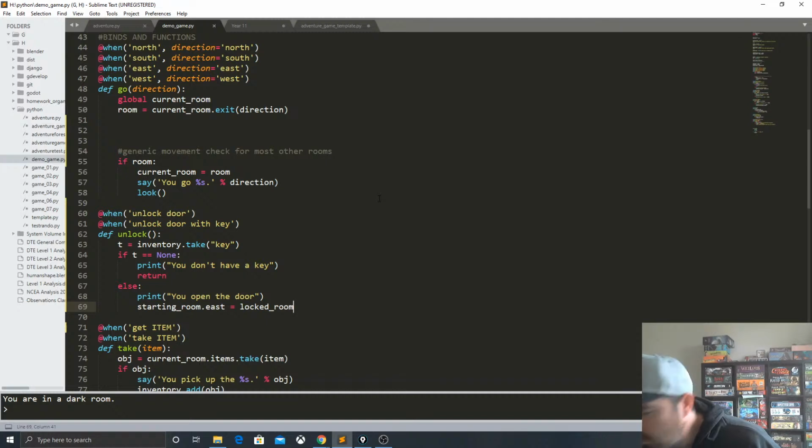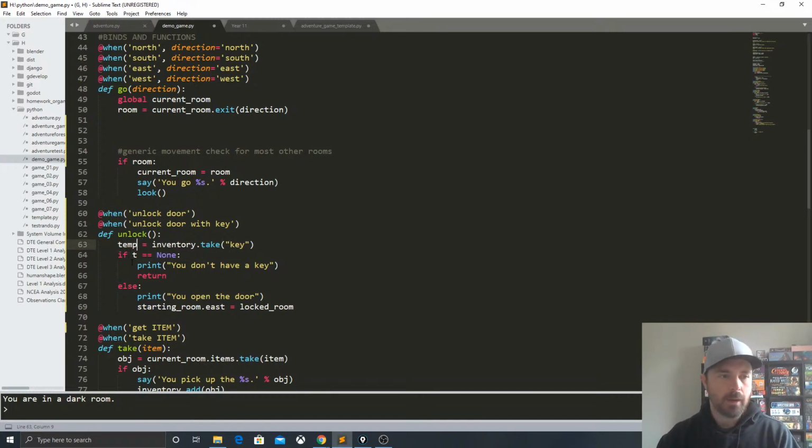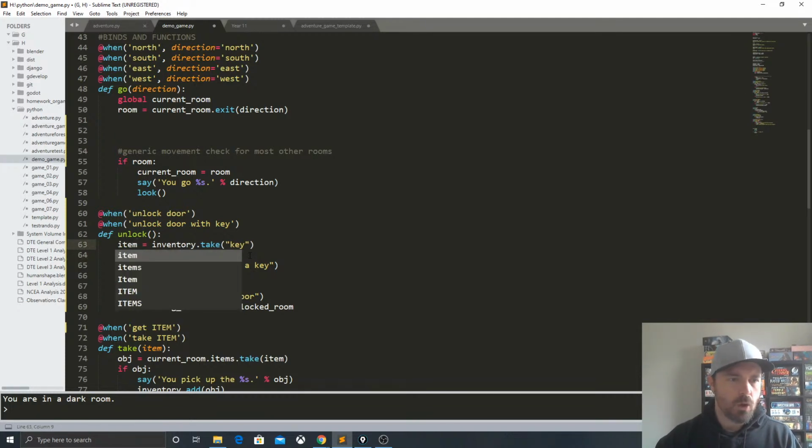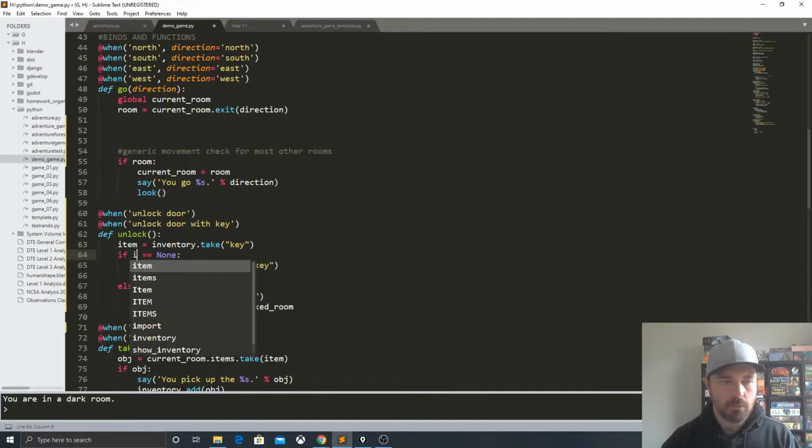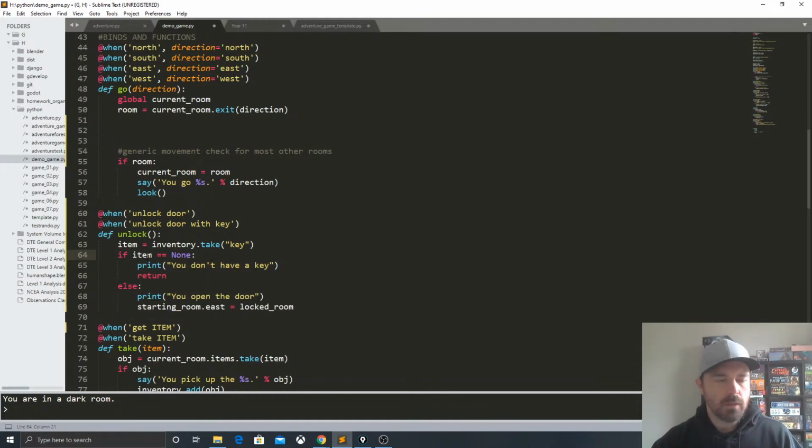Why T? I just use it. T for temporary. I could use X. It doesn't matter. Temp is probably better. It's a variable that I'm just never going to use again, so I just make it really quick. I could use item equals that. That would probably make more sense if item equals none. It doesn't matter what I actually use there. It's not a big deal.